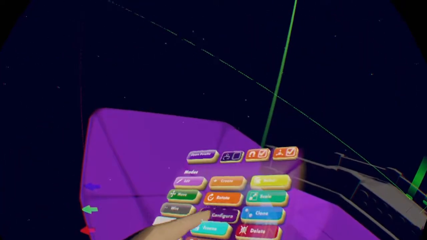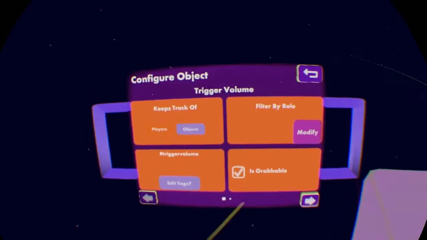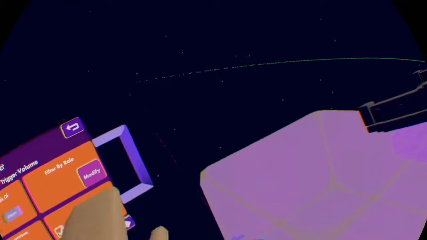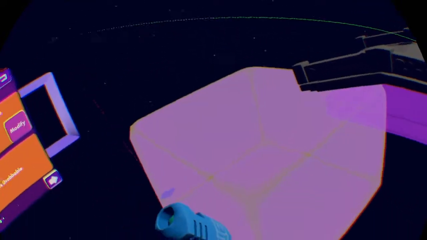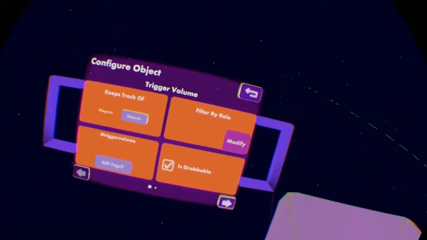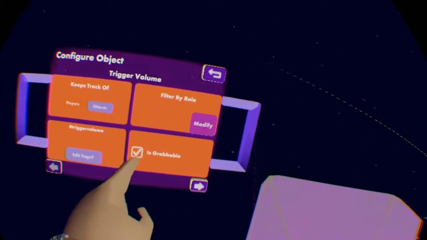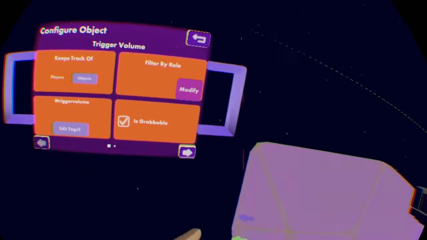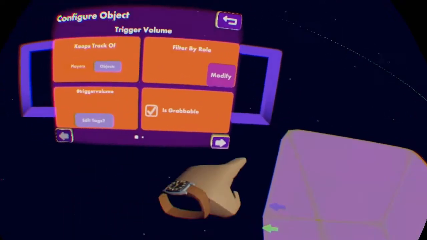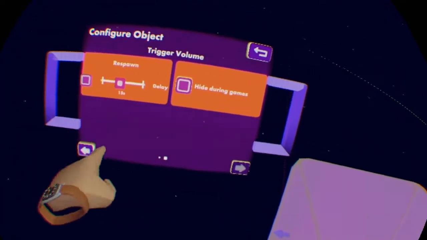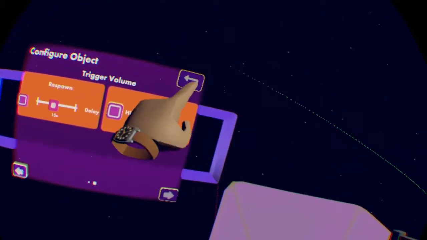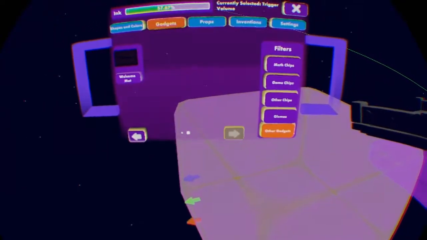If I choose to configure one of these, I can choose if I want it to keep track of players, meaning if I go inside of that it will teleport me, or objects, meaning if a prop, a weapon, etc. goes inside of that, that will then be teleported. If I had a specific role that I only wanted this to see, or didn't want this to see, I can put it in there, but at the minute I don't, so I'm going to leave that. Respawns, those don't matter. Grabbable, you know what that does, and hide during games, you know what that does. Now, next page, the welcome mat.